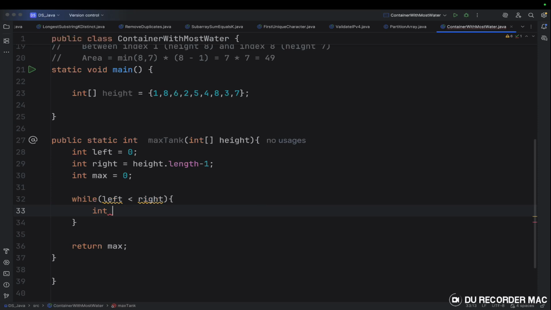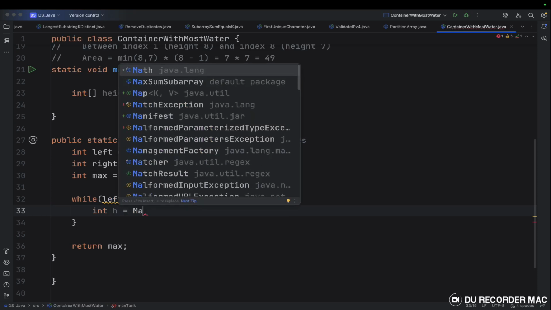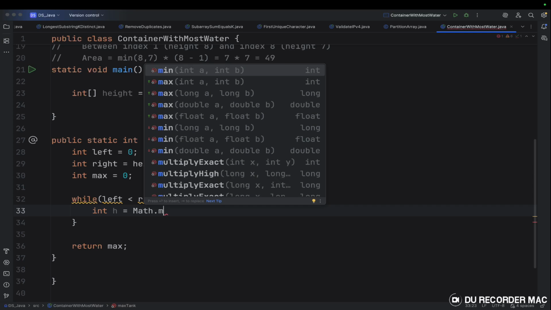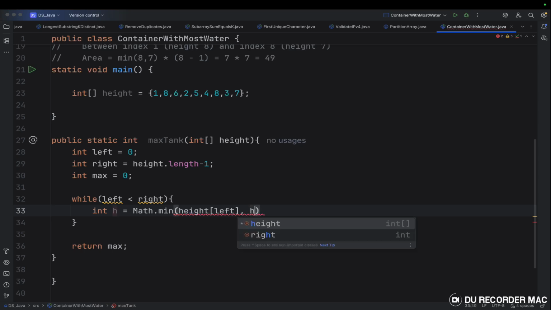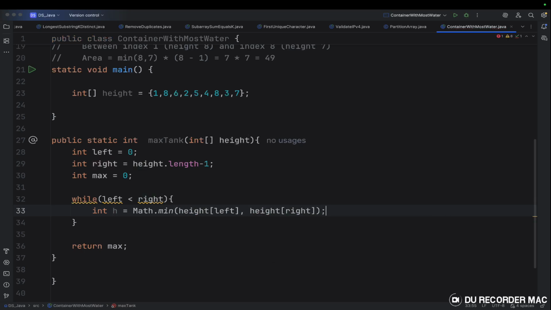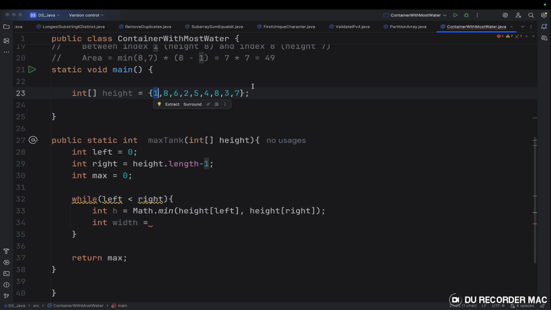And first, I want to find the height. So how to find the minimal height between these? I'm using the Math function min, comparing height of left and height of right, whichever is the smallest. I'm taking that as my current height, and I need a width. So how to find my width? It is based on my left position and right position. So right minus left.